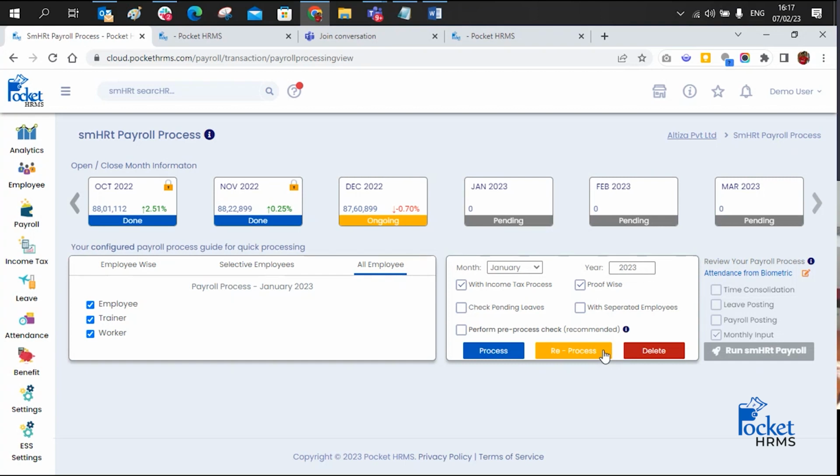This reprocess option will save an enormous amount of time, and it will be accurate. Once you select the requisite options, like I want to process the payroll for this category for this month with income tax, with proof wise, and just click on reprocess, it will first delete the existing payroll and it will process the same with the same selected parameters.